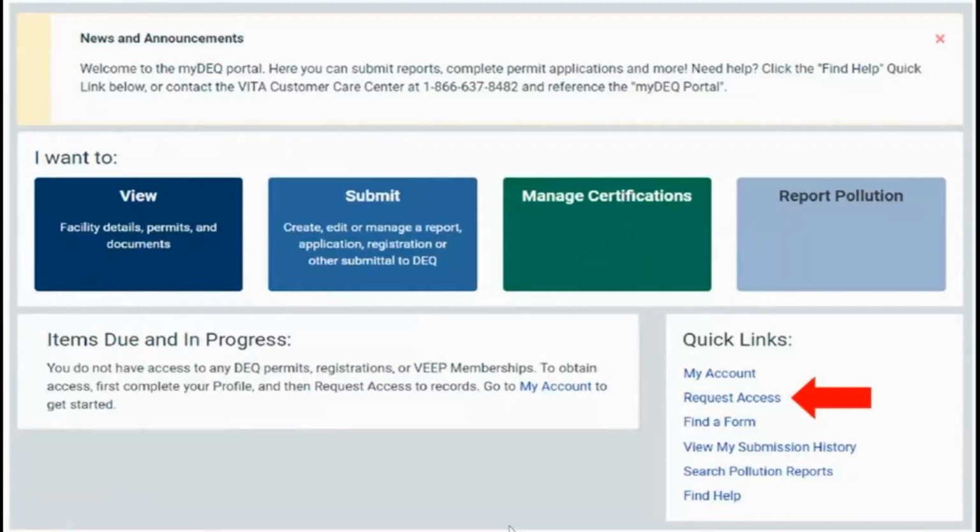As more programs are added to My DEQ, the list of available programs and record types will expand. If your profile is incomplete, you will not see the link to request access, and the profile on the My Account page must be completed first. Click the Request Access quick link on the right side of the dashboard.